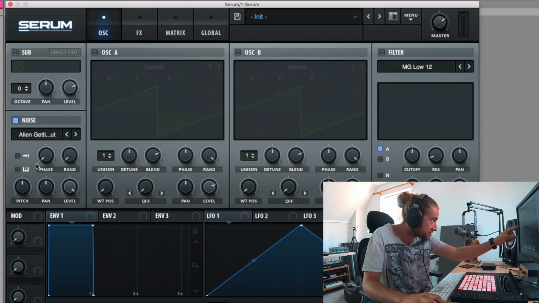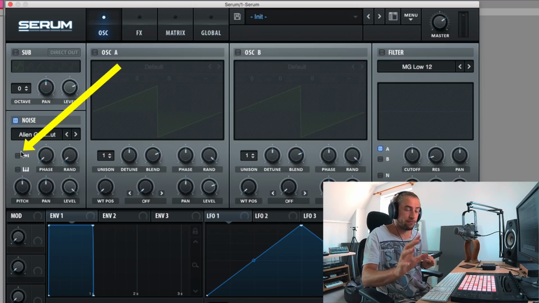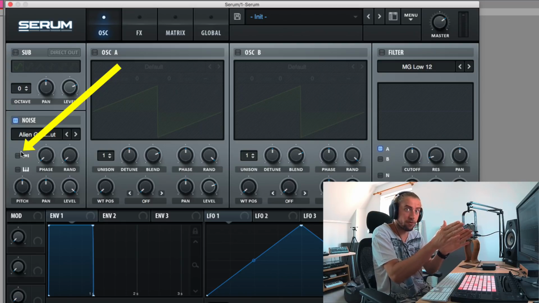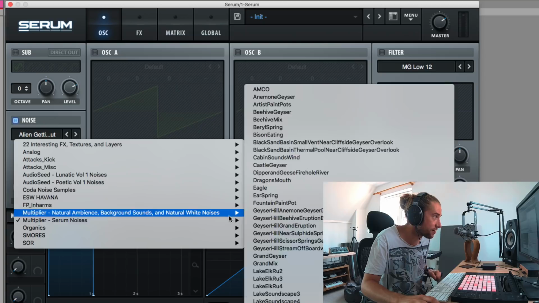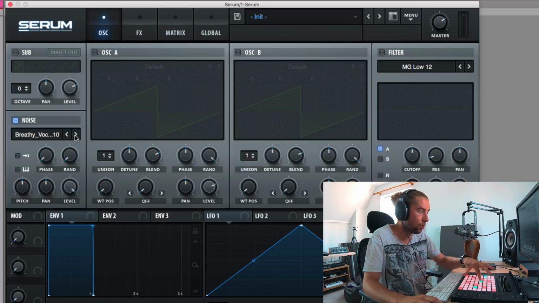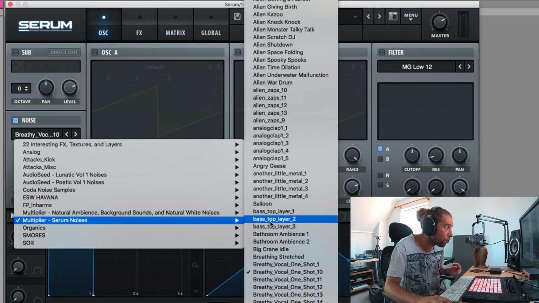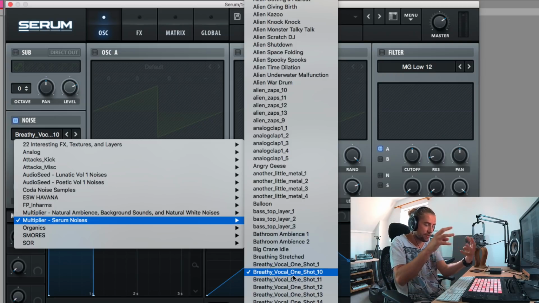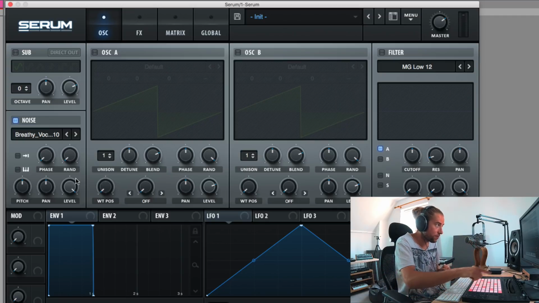So important buttons here. This button is maybe the most important. It is the one-shot button. By default, the sample will loop through. In fact, it's best demonstrated with a transient or anything just quite short. I like this one. This is one of the breathy vocal one-shots. It's kind of like a breathy thing with a vocal vibe. Really, really cool stuff.